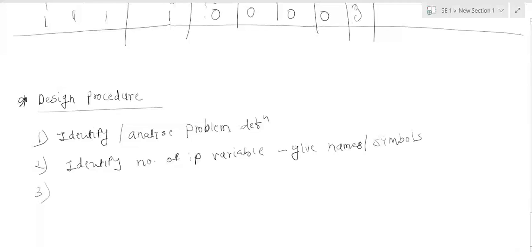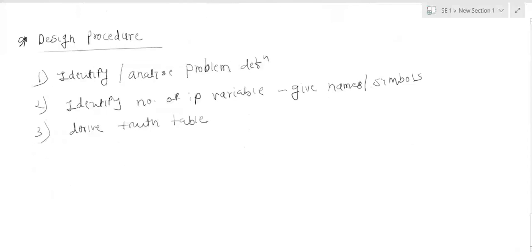After identifying the variable names, now you have to derive the truth table. What is your next task? Derive the truth table for the identified input variables. If 3 variables you have identified, then 2 raised to 3, that is 8 input combinations. In the truth table, you have to write the inputs and the outputs for these input variables.